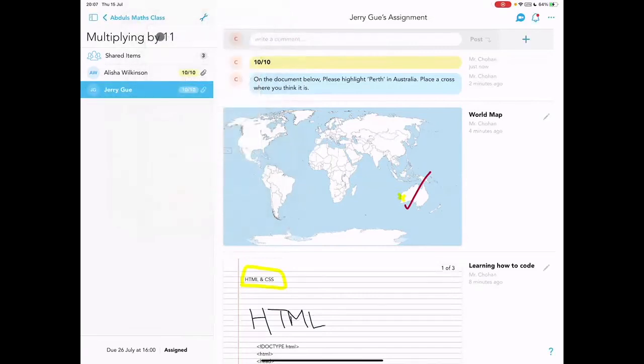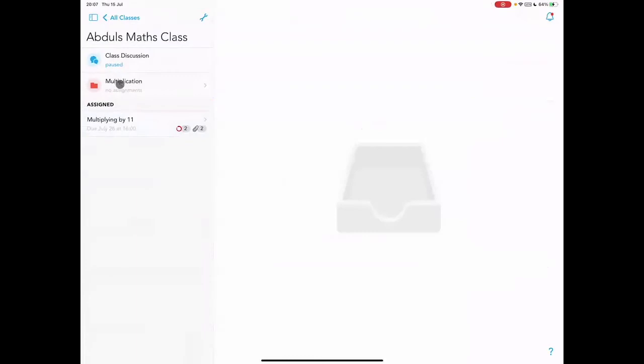Now, a couple of other things I should mention, as I'm conscious of time. I'm going to go back, and that was our assignment, and it wasn't in this folder. Obviously, that was not multiplying by 11. I can always change that. If I right-click on this, I can move the assignment into the multiplication folder, so it's there.